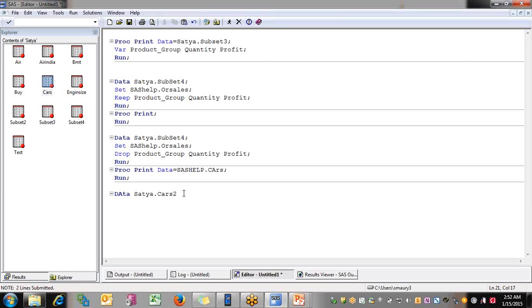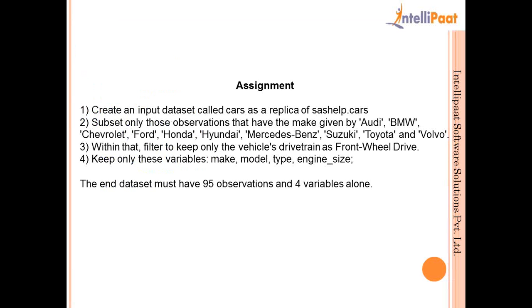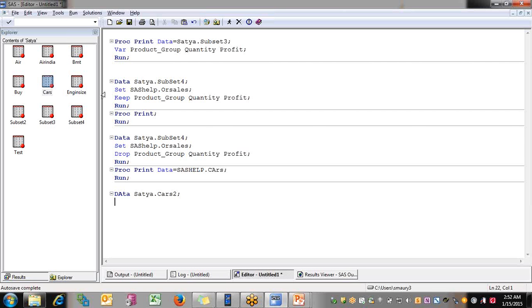Okay, and then I'll give the set statement. It says to subset only those observations where make is given by this. So first of all I need to write the same statement, which is set SAS help.cards and run. So this is going to create the exact replica of SAS help.cards data set into Satya library with cards2 name. But I don't have to do it.